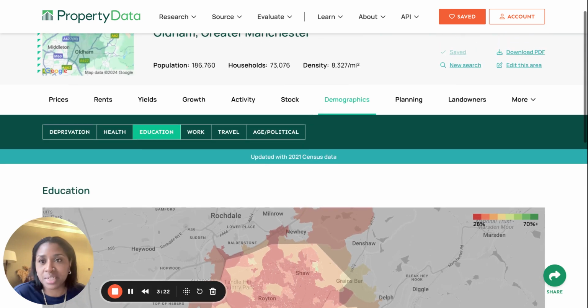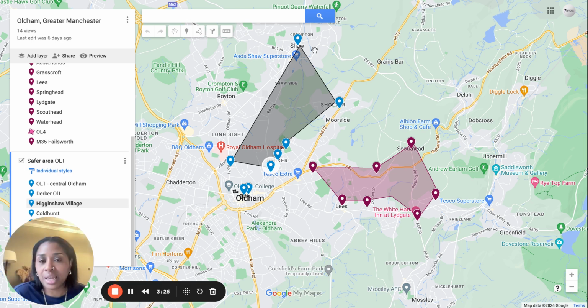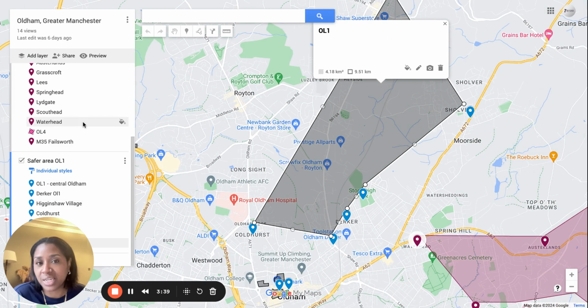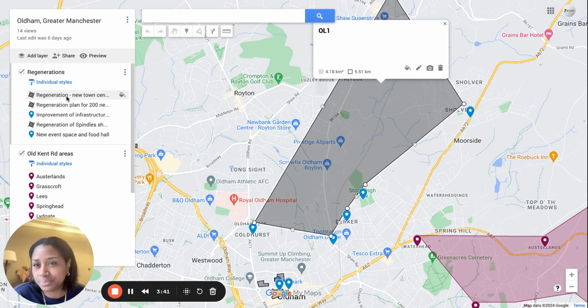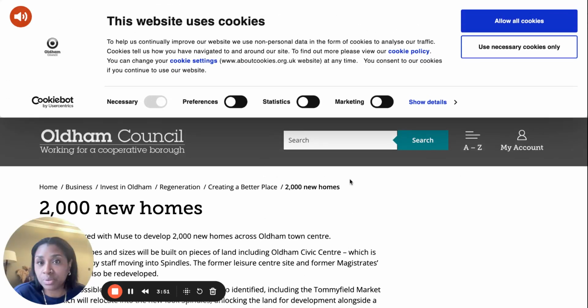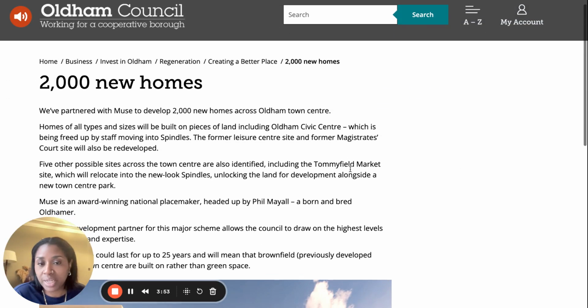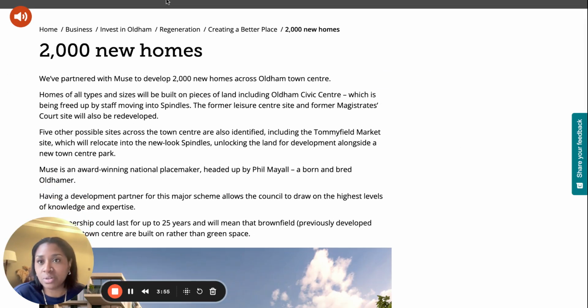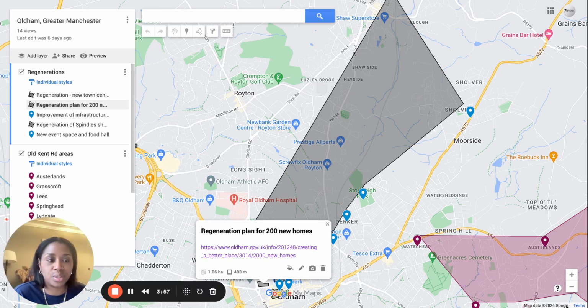So that's Property Data. I then spend some time actually looking at articles, statistics, data, and I map this on Google My Maps. This one here, for example, is looking at the regeneration in Oldham. So let's just have a look here. We've got the new town centre park. We've got different plans for new homes in Oldham. So again, all really useful information that you can find online and you can plot onto a map. So you've got it as a snapshot.